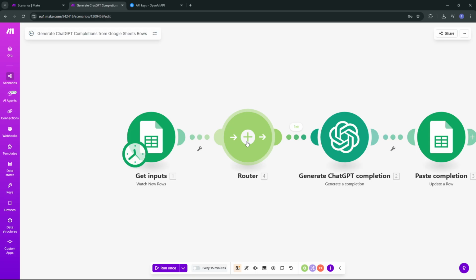After adding the router, you'll see clearly defined branches that you can use to separate paths in your scenario. This is useful when you plan to handle different conditions or outcomes down the line, keeping each route organized and easier to maintain. That's it. Log in, open your scenario, right-click the connection line, and select Add Router. You've just created a clean split point for your automation.